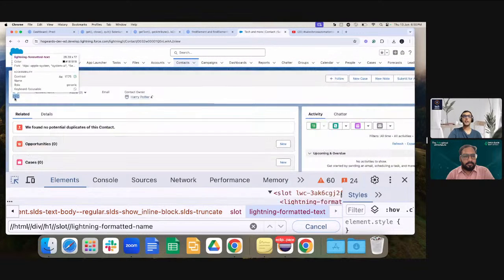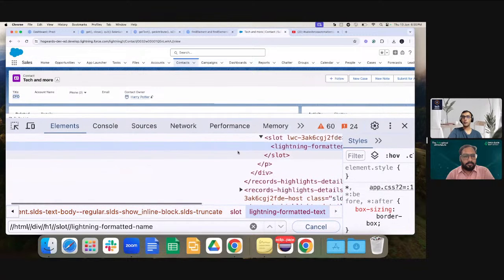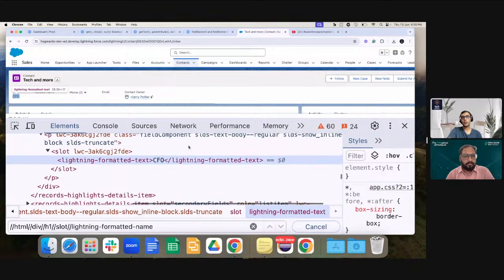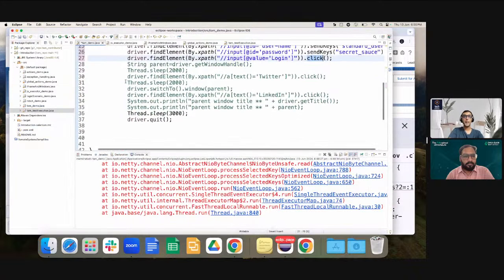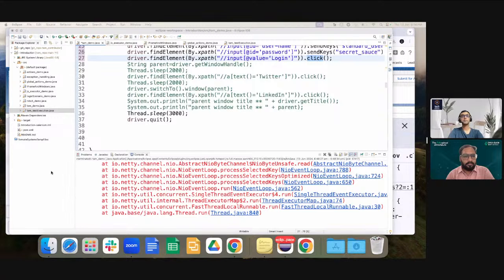So what do we do? We inspect this element and write the XPath for it, which is this one. Then we use the .getText method. I'm going to show you the .getText method as well. Just give me a second. I have it coded with me. Yeah, there you go.